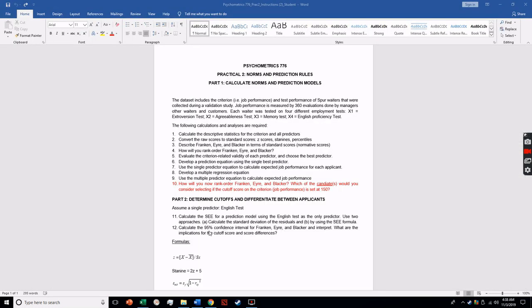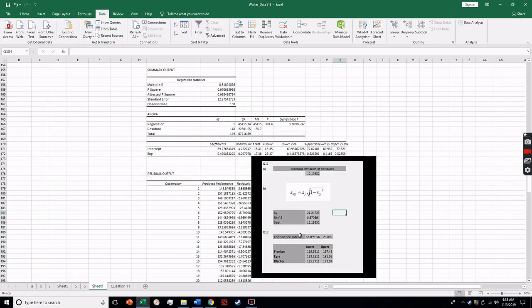Question 12. Calculate the 95% confidence interval for Franken, Ayer, and Blacker or Blasher, and interpret. What are the implications for the cutoff score and score differences? Here we see a confidence interval of 95%, and as we know, this means it is the standard error of estimate times 1.96. I'm not going to go into too much detail as to how we got to this value. As you'll recall from Mr. van der Bank's classes, he does explain it. This gives us a value of 23.899.